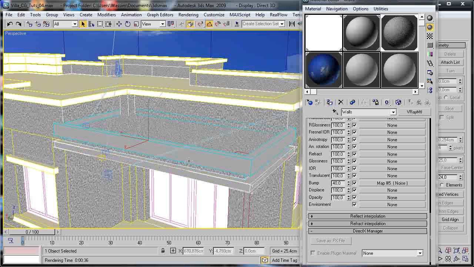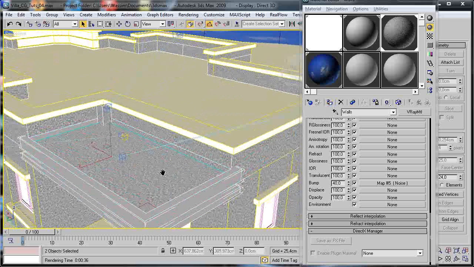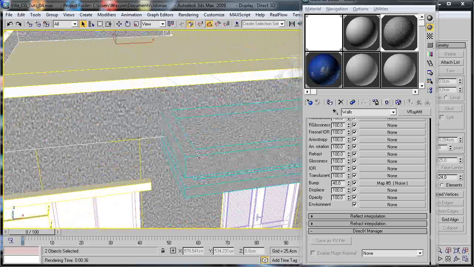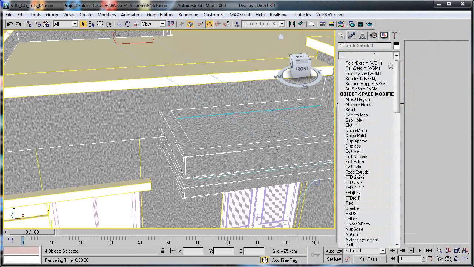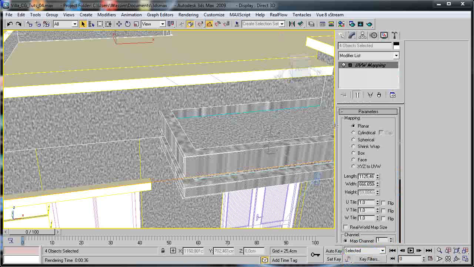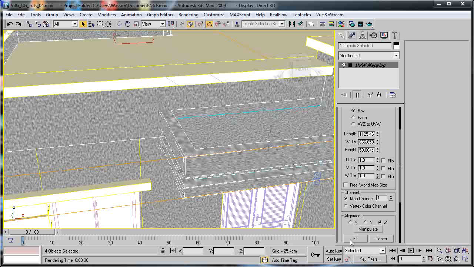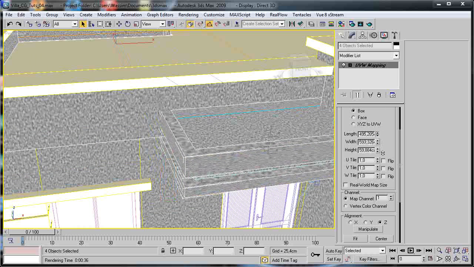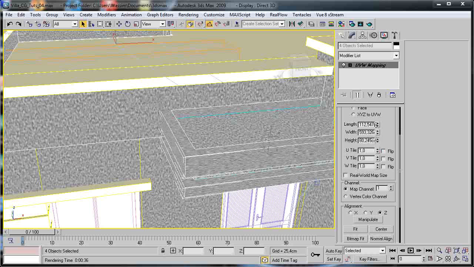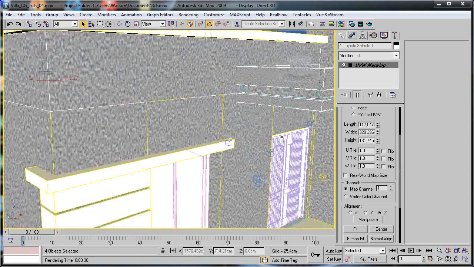You can see that we have really strange results here, and this is only because of the mapping. So add a UVW mapping modifier so we can play with it. Box, I'm going to hit fit and just try to get something interesting. Try to fit the walls as best you can. And this is the height, and the width, I think I'm getting it a little bit smaller, something like this would be very interesting.